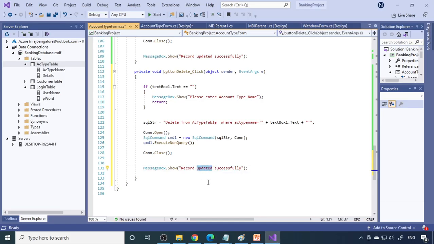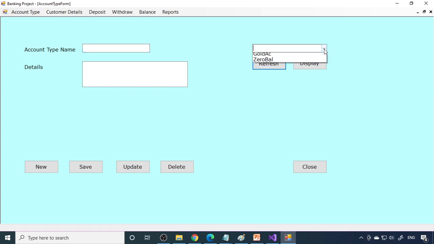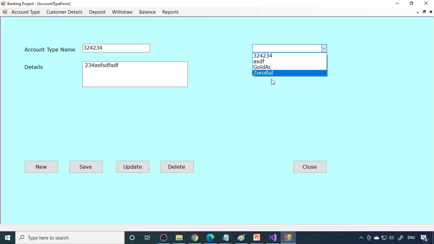Fine. Now record deleted successfully. So you go to account type, refresh. Okay, we'll enter some dummy data here. So let's say this, save. When I say refresh, you can see that all the data is available here. So I select this, display, it is displayed, say delete, deleted. I select this one, display, delete, deleted. Now if I say refresh, you can see that it is not there. So that's all gone.